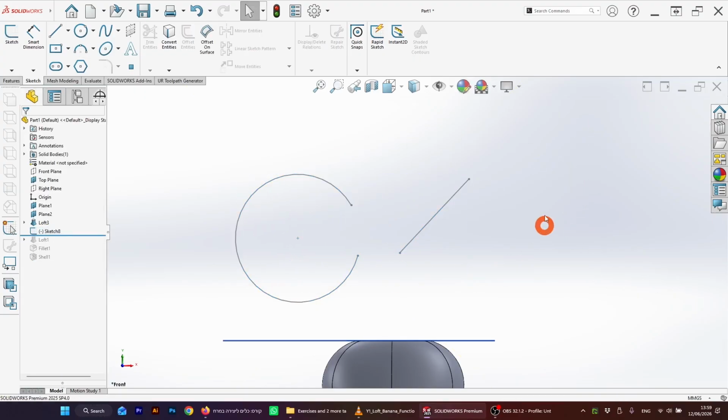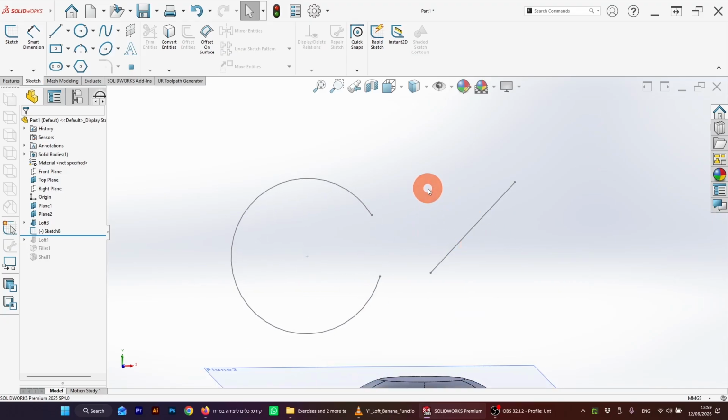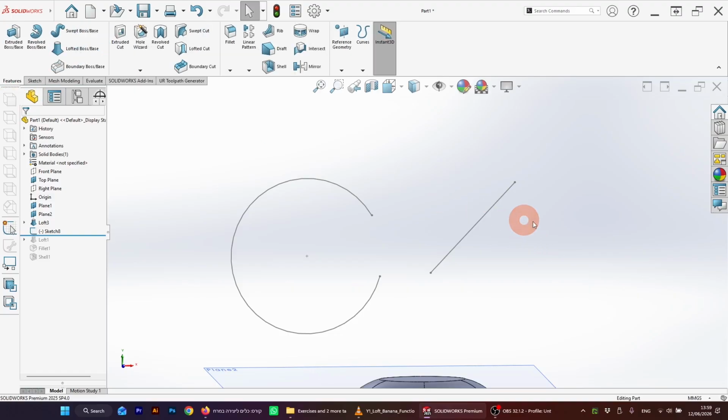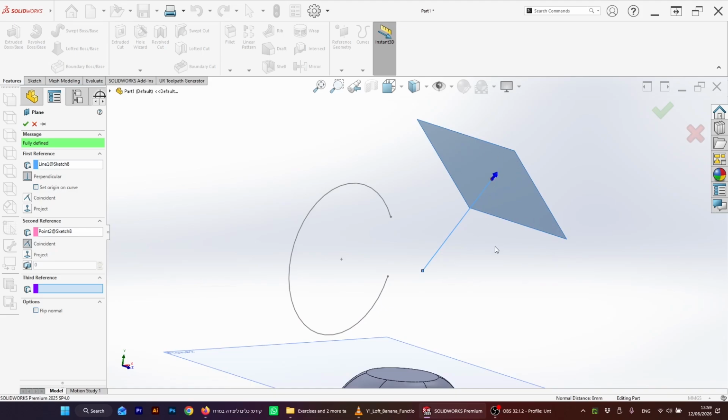So I confirm my sketch. I must see gray. If I don't see it gray, the function will not appear in Features. So I need to tell it now where I want to put this plane. If I want to put it at the end of that line, I press Control on the keyboard, and at that end of the line, put me a plane. And you can see that at the end of the line, it put a plane.